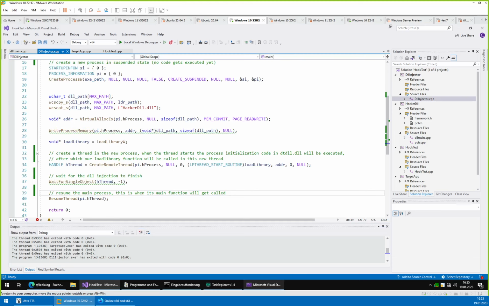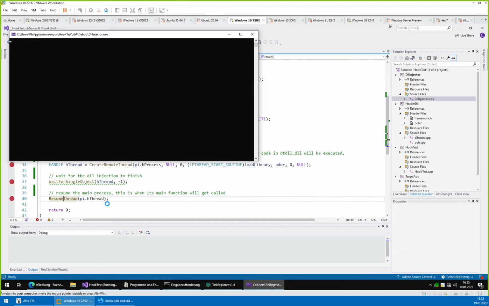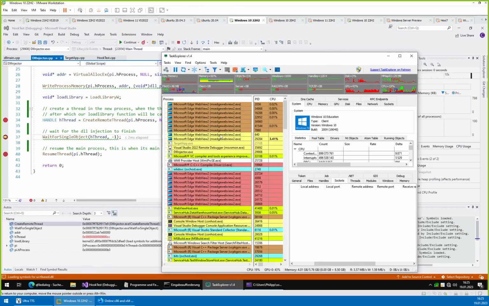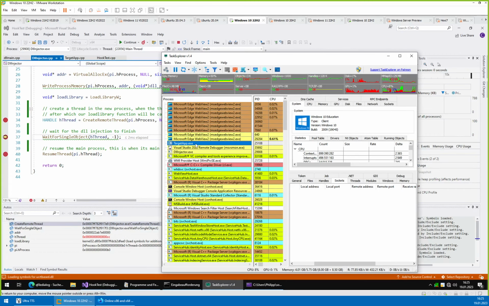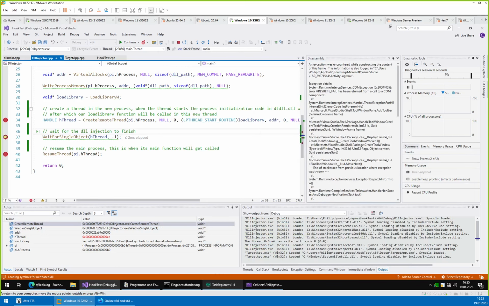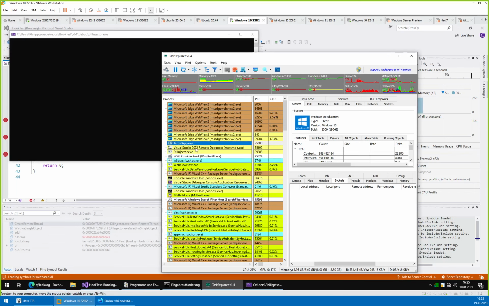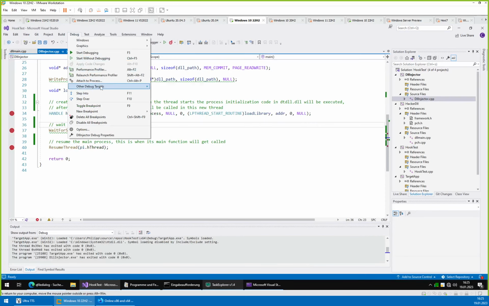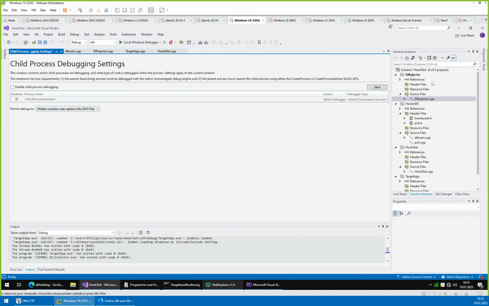Let's see. So here we create the thread. At this point the thing should be resumed, but it was not. Create a thread which should be running. Okay, it's waiting here, but this is still suspended. Maybe this child debug thing is interfering. Let's quickly disable this and try by hand, but normally that works just fine for me.